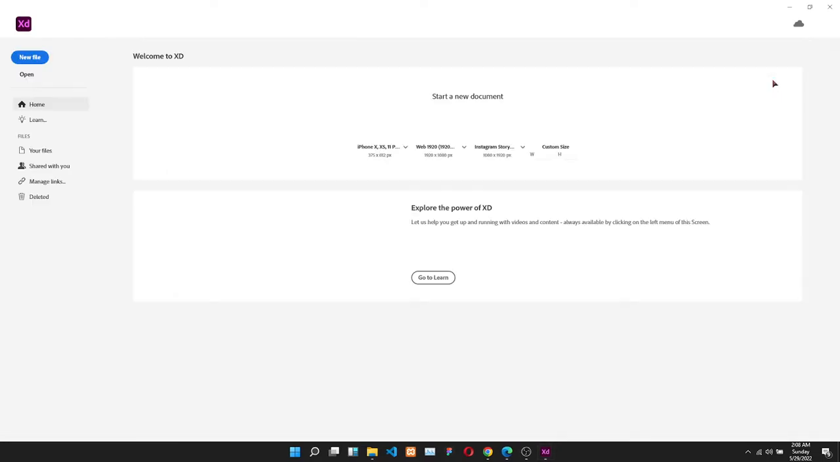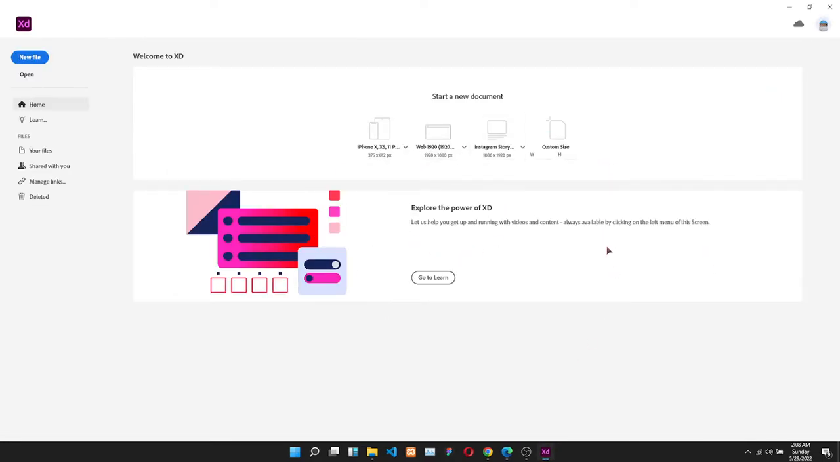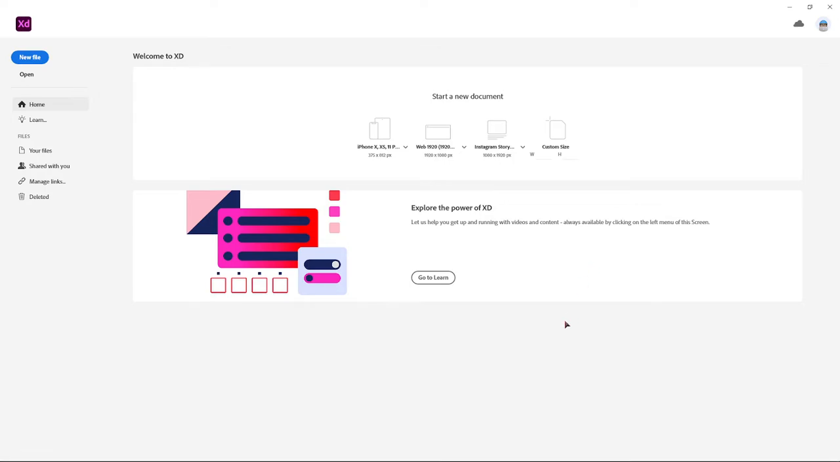Okay, and as you can see right here, this is what Adobe XD is going to look like once you install it for the first time. On your left hand side, you're going to see buttons that say New File and Open. Open has to do with in case you've designed in Adobe XD, or you have an Adobe XD file on your laptop, you can go ahead and open it right here on Adobe XD.